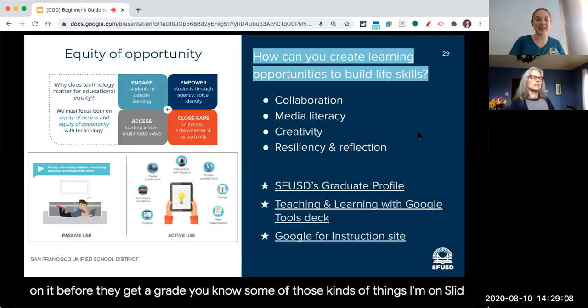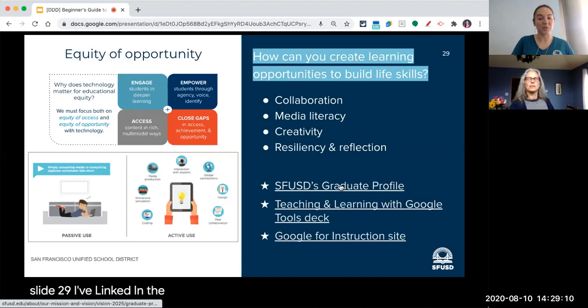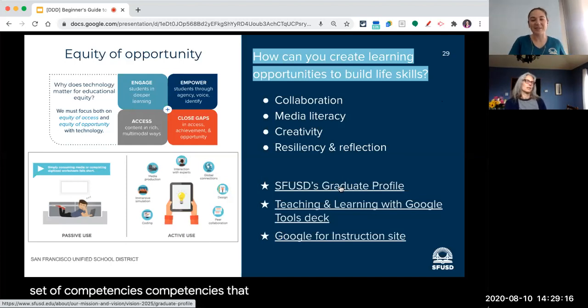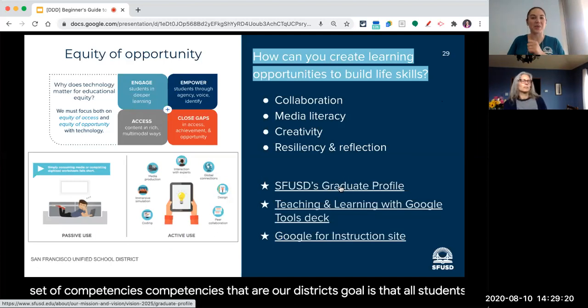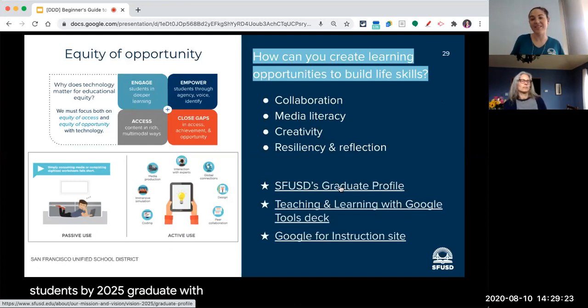I'm on slide 29. I've linked in the Graduate Profile. If you are unfamiliar with this, it's the set of competencies that our district's goal is for all students to graduate with by 2025. So feel free to check those out.